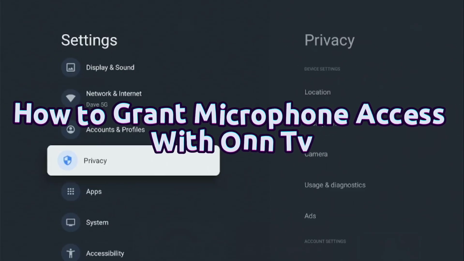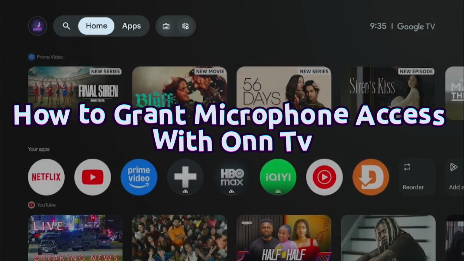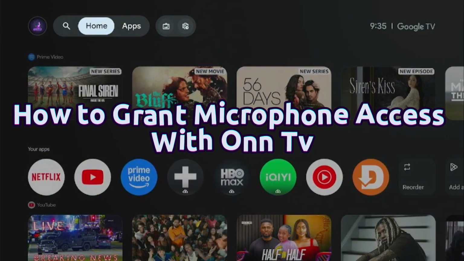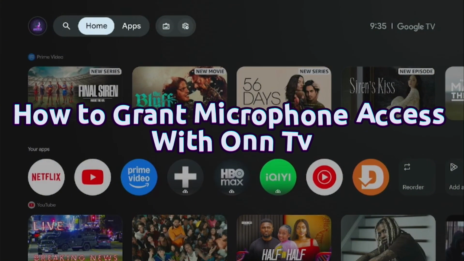In today's quick tutorial, I'll show you exactly how to turn microphone access on or off, or give a certain range of applications microphone access.